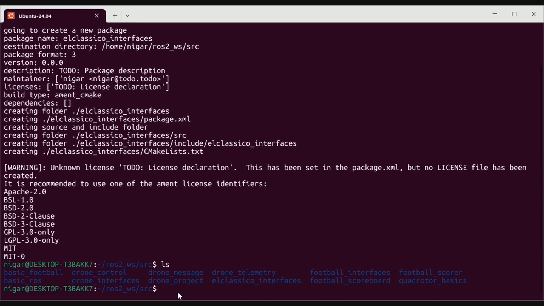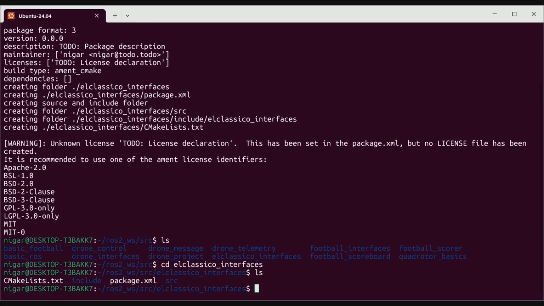So now we need to access this folder, el_clasico_interfaces. By the way, you can name it anything you want, so don't worry about these names. If you prefer another name, you can name it accordingly. But I suggest that for custom messages, always write interfaces at the end of that package name. So we can see what is inside this. You can see that we have CMakeLists.txt, include, package.xml and src folder.